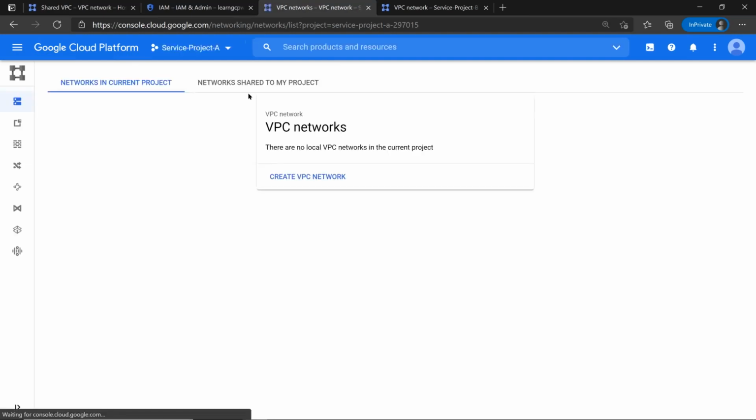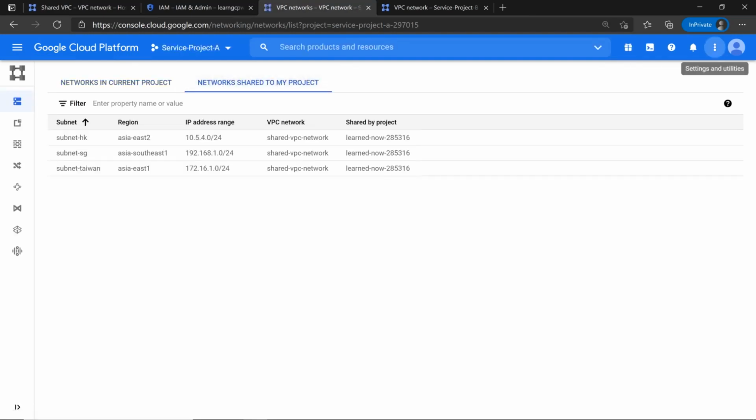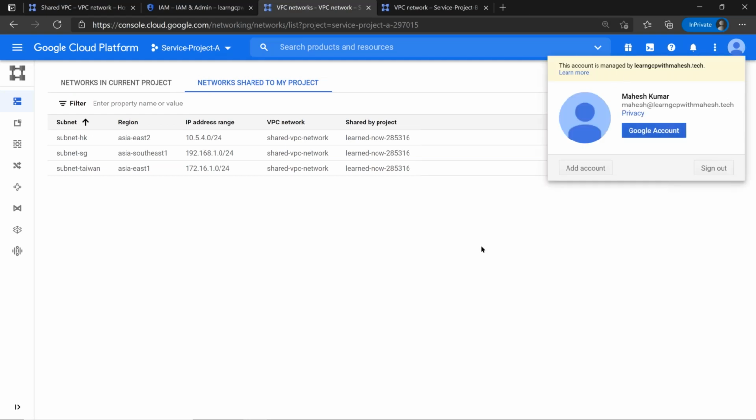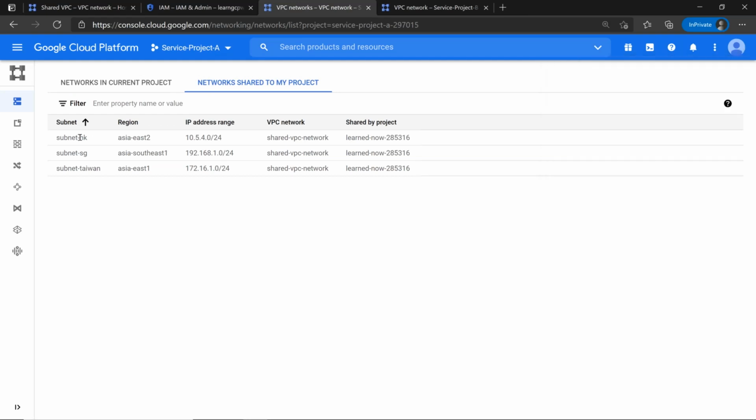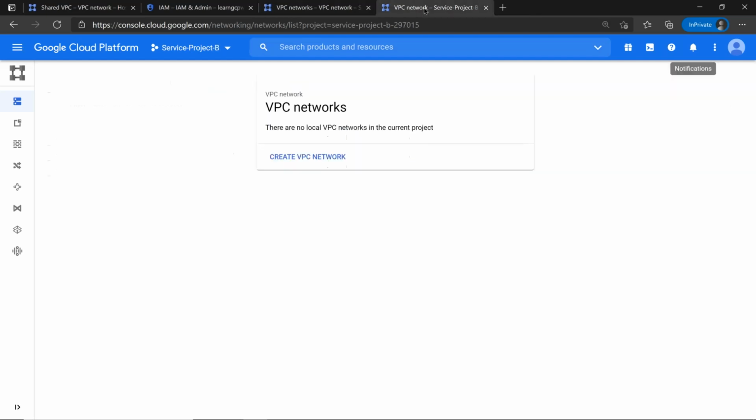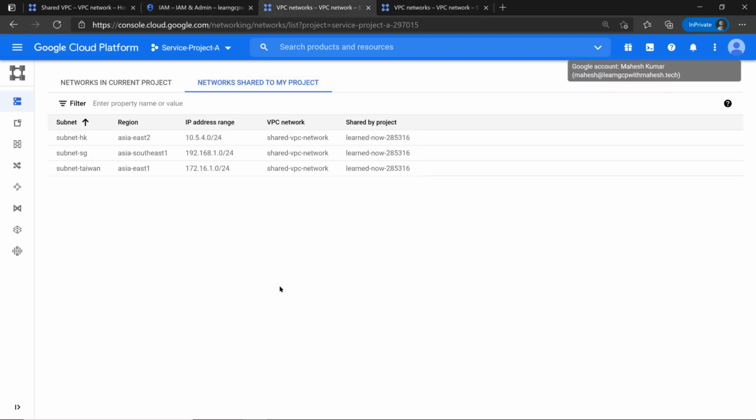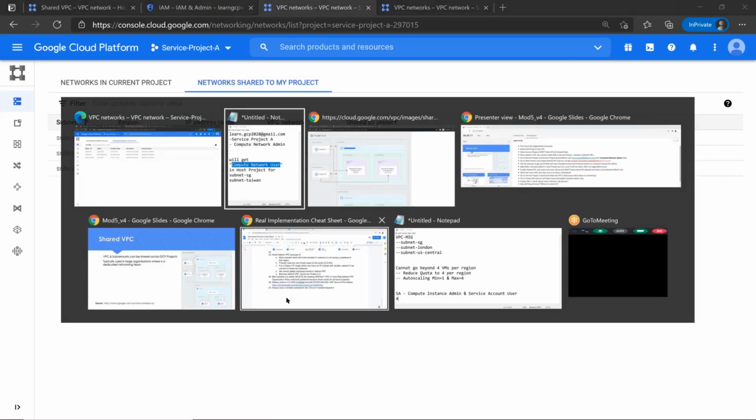I'm the owner, so it's going to show even Hong Kong. But when I log in as the learn.gcp 2028 user, it's not going to show Hong Kong. I'll show you that. Anyway, we have given the access, we should be able to see it. But when you go to your service project B, because you have not even attached it, it's going to remain as is.